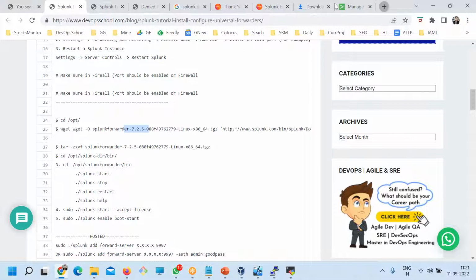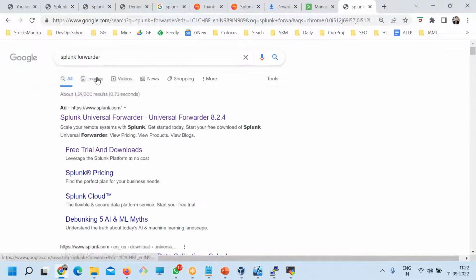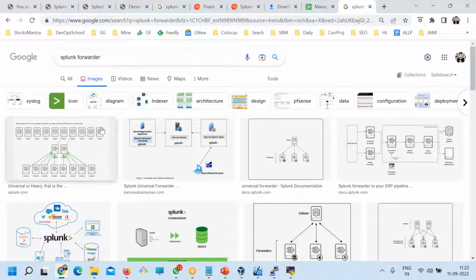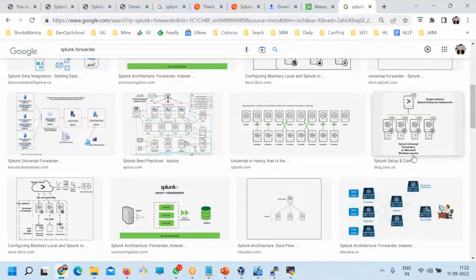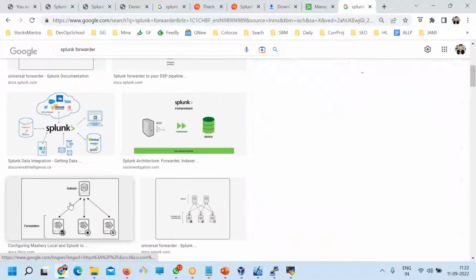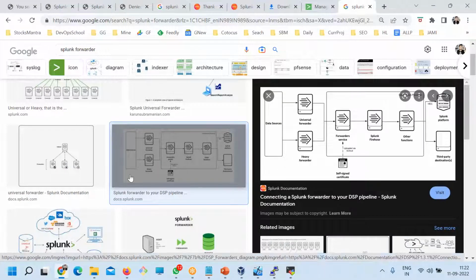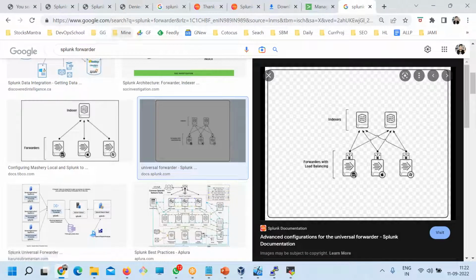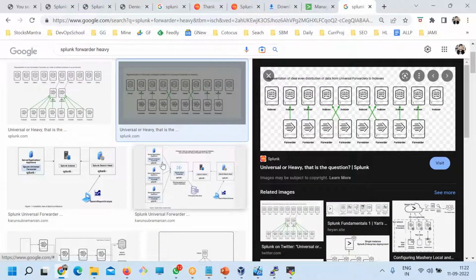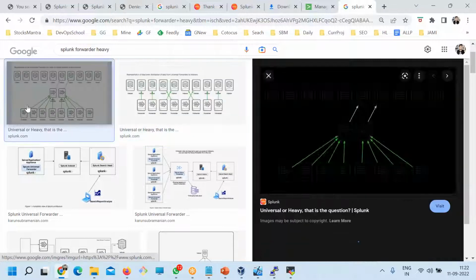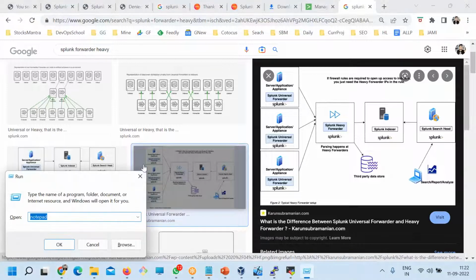There's a difference. Let me show you that. Splunk forwarder. Just a second. There's no image coming properly. Okay, no image. So let me draw an image quickly.